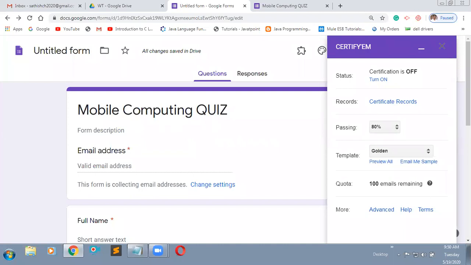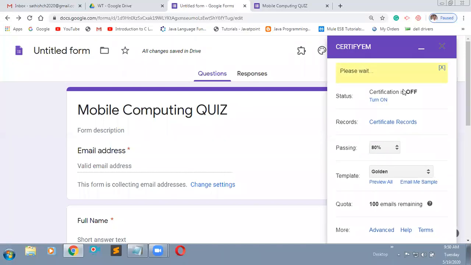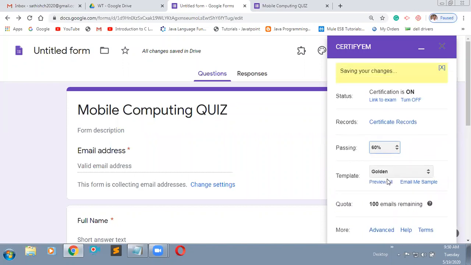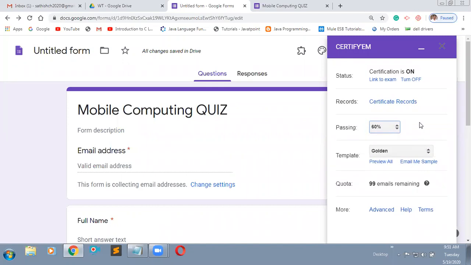And now here you are going to create your certificate. You can see the status, certificate is off now. Once you get the request from the participants, you need to turn this on. I'm clicking turn on. After that you can see the passing criteria, how much percentage you are going to give to the participants, either 50%, 60%. Suppose I am giving 60%. If the participants get 60% of the marks, they will get the certificates.